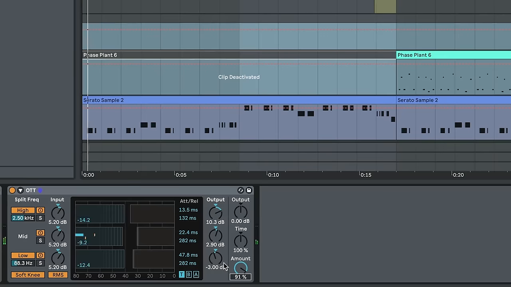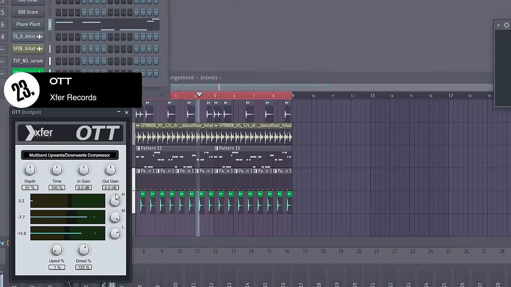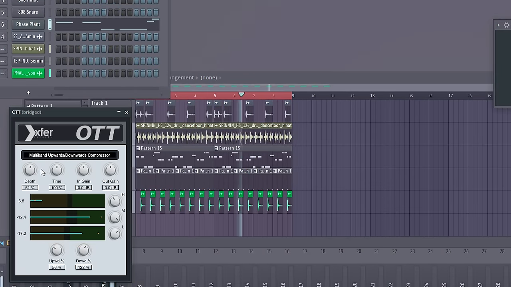Now these last few I regularly use on most of my projects, especially the last one. I've been using it on every single project. One is OTT by Expert Records. This emulates the OTT device in Ableton. You can control the dynamics of three frequency bands, and I think it's a must-have for sound design and mixing.